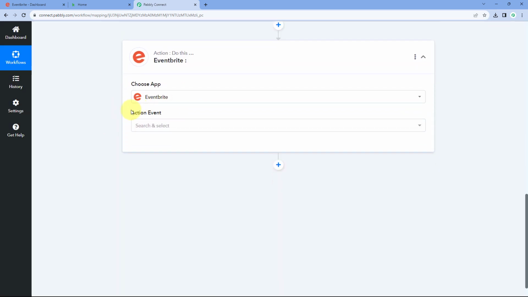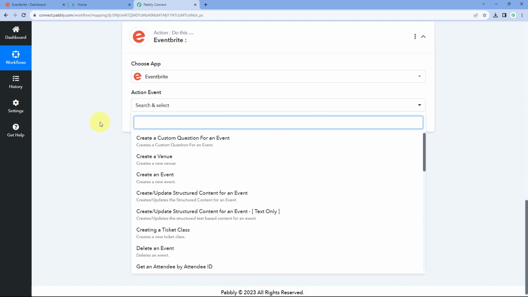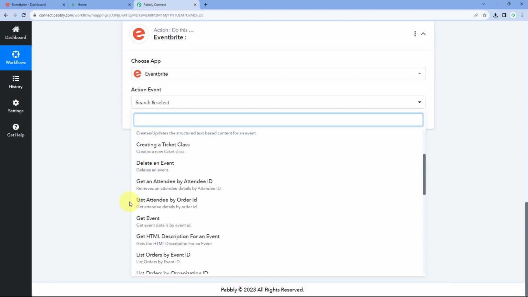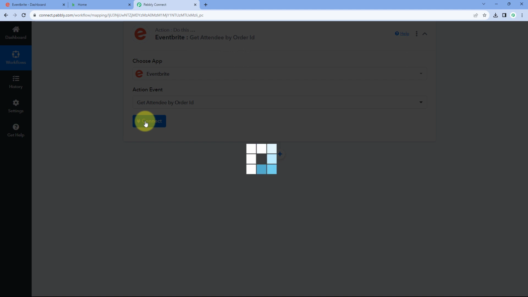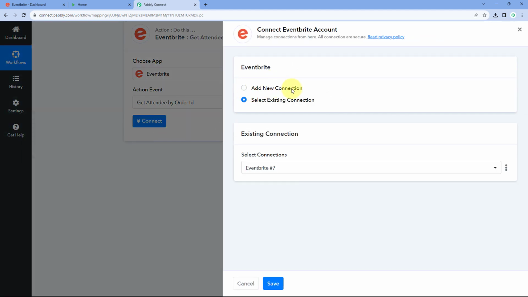After selecting Eventbrite, in the action event drop down, we have to search for the action event Get Attendee by Order ID. So we want to get the details of the attendee who is going to attend the event. So we have the order ID. So we will be selecting this action event of Get Attendee by Order ID. Then just click on connect and select add new connection.